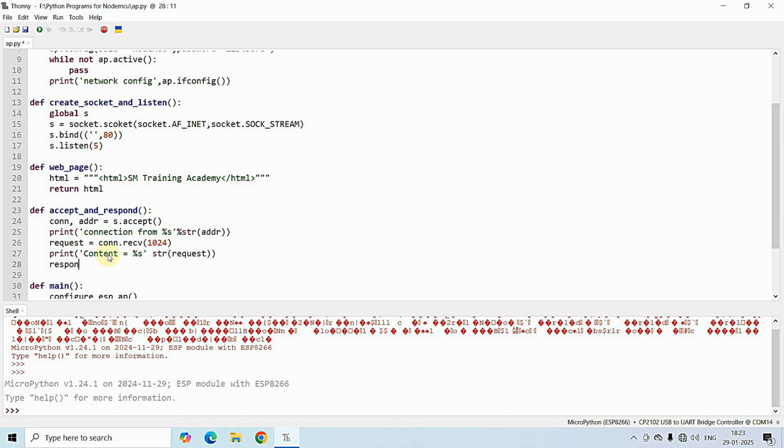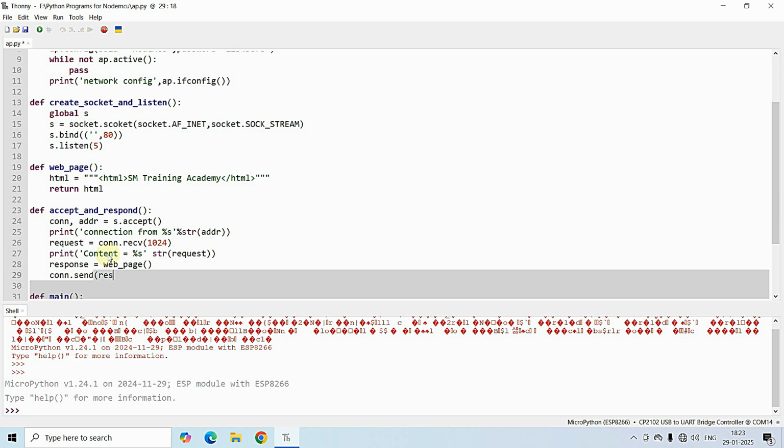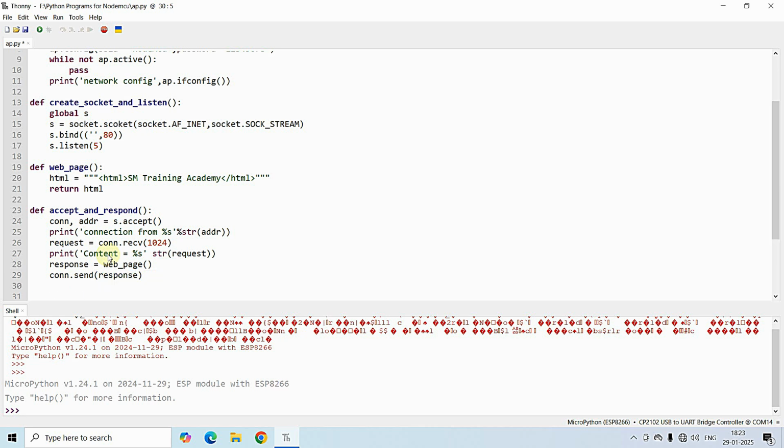And for the response, I'm going to get it using the variable response, calling the web page function right over here. Using the con variable, I'm going to use the send function for sending the response, and again using the con variable I'm going to close the connection. That's all.